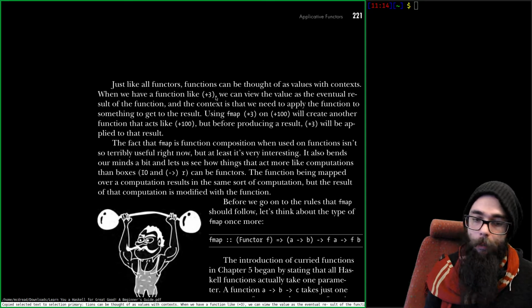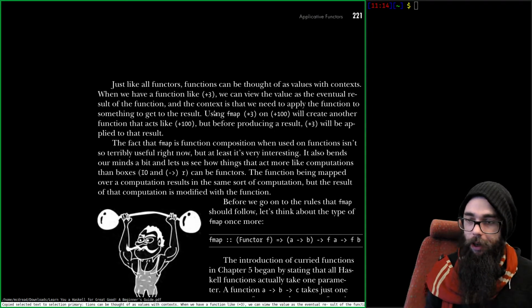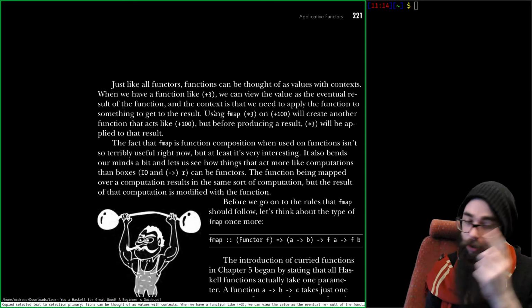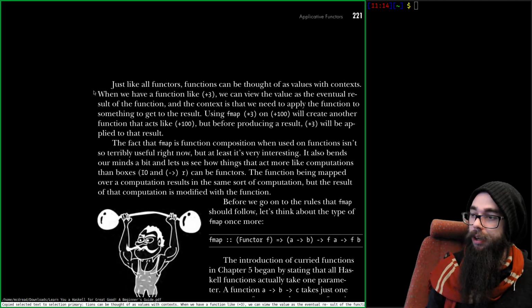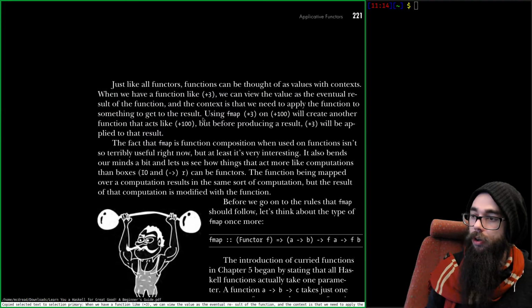Now I just need to wrap my mind around mapping a function to a function. That does not compute in here. I guess it computes on the screen, but not in here. Not yet, anyway. Right, when we have a function, yeah, we can view the value as the eventual result of the function. Context, we need to apply something to get the result. Right, in here, that something we need to apply is a number.